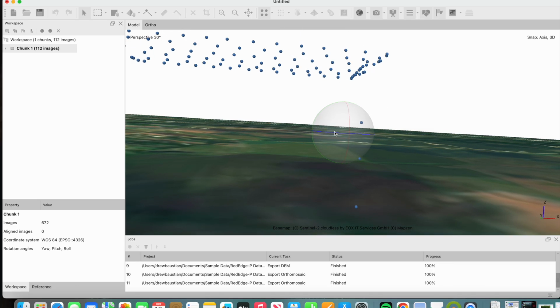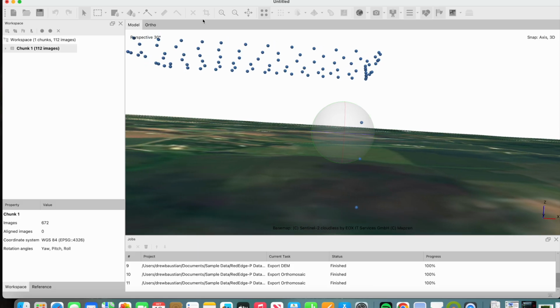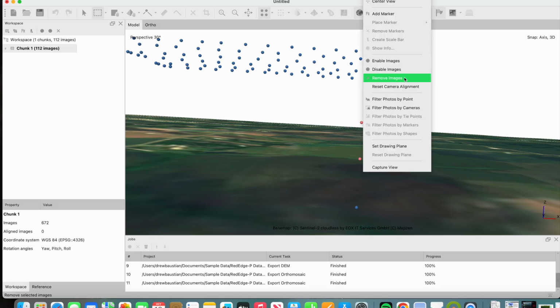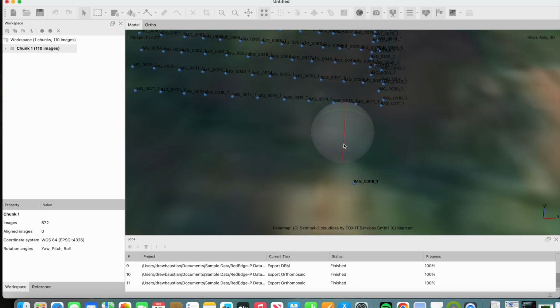If you want, you can get rid of those images. A lot of times it's good to clean up the data set a little bit before you start processing, so you're not processing more images than you have to. You can speed up the processing time. So right now I've got the little arrow selected. If I click the rectangle, it'll let me grab these images that I don't want. I can right click, I can remove the images, remove 12 images, yes. And then if I go back to the arrow, I can select the trackball again.